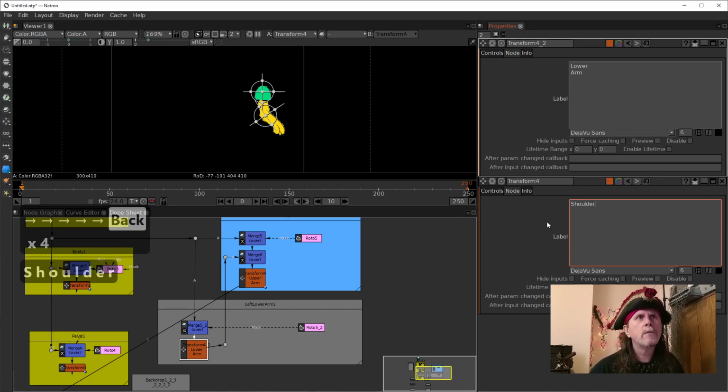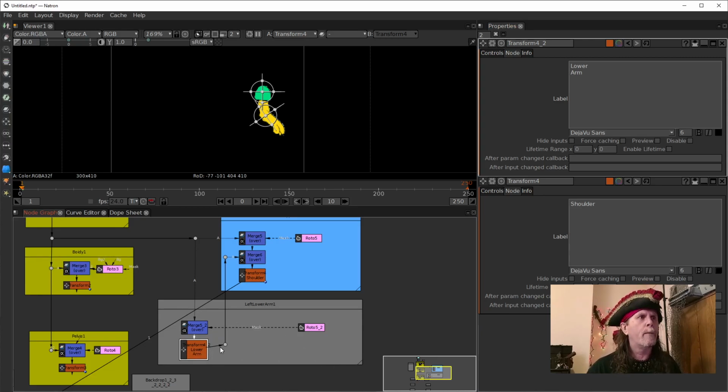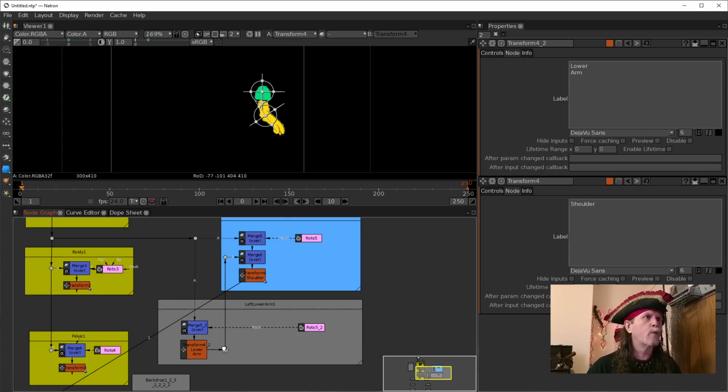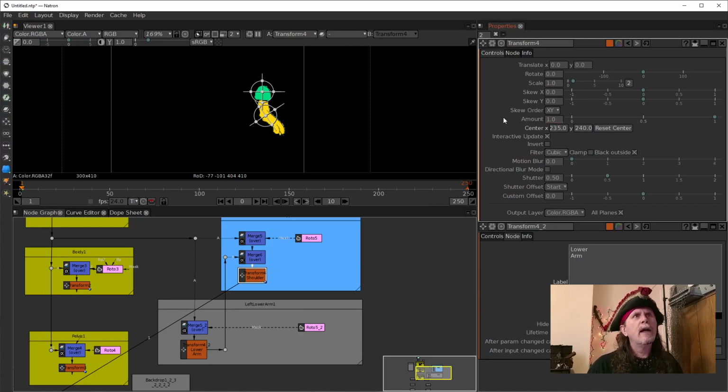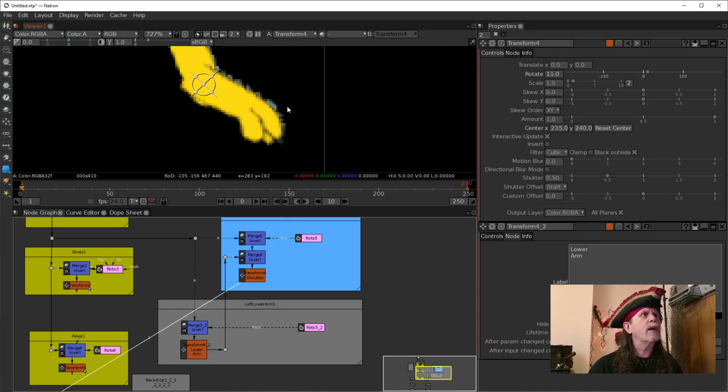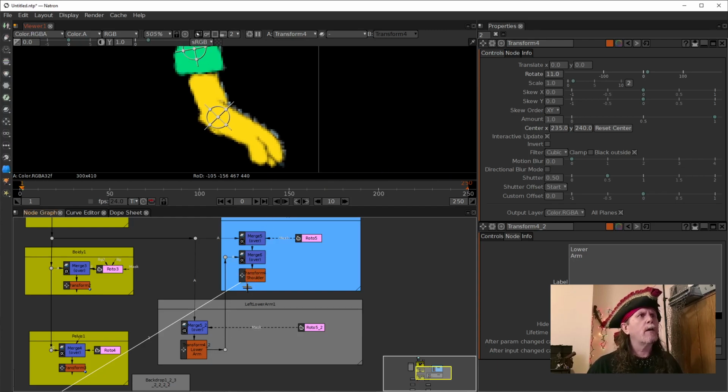Shoulder. There we go. All right, so this is the transform for the shoulder, and this is the transform for the lower arm, or forearm, depending on how you want to look at it. Anyway, if we go back to the shoulder transform, click on its rotate and rotate it, we can see that we can rotate around this. Now, obviously, we've got a problem here with our lower arm.